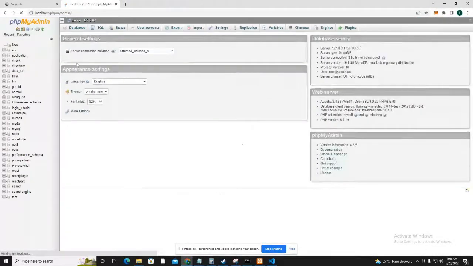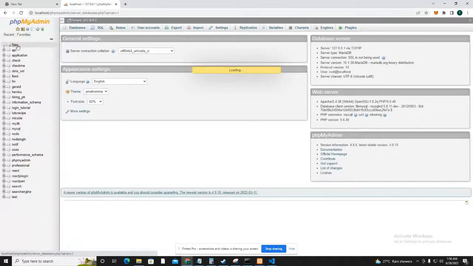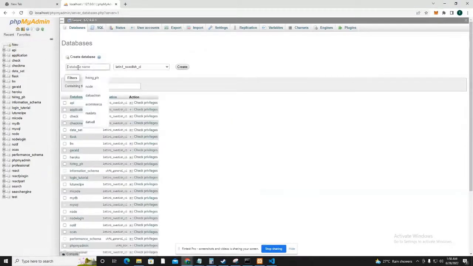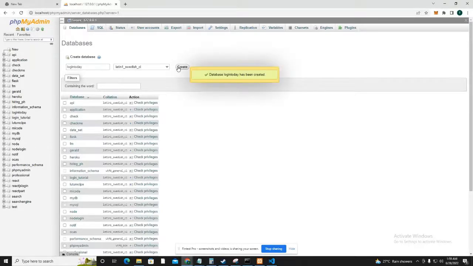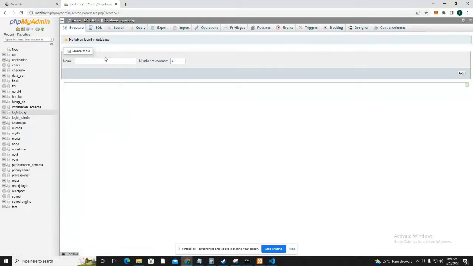Okay, so let's now create a database. Let's create a database first before we create the table inside it. I'm going to name my database login today. For instance, I want to have users inside this one as a table. I just need the user ID, the username, and the password, so just three columns within this one.